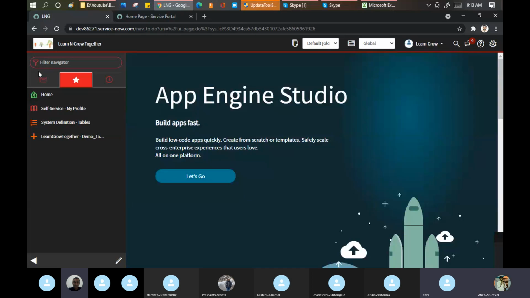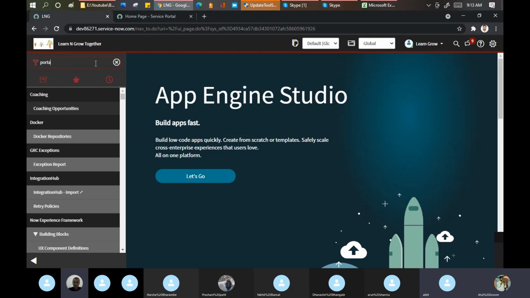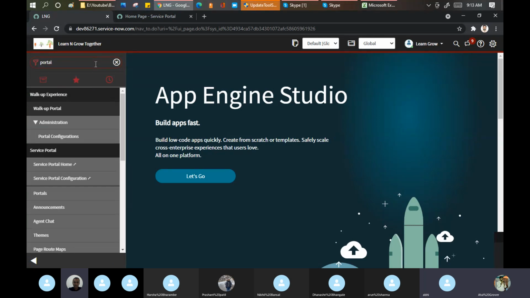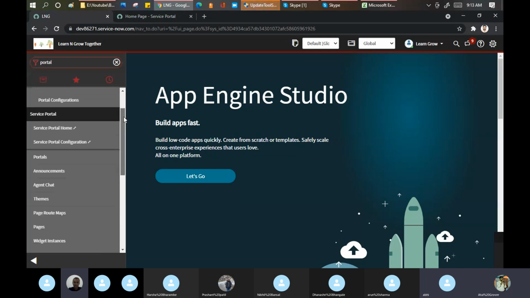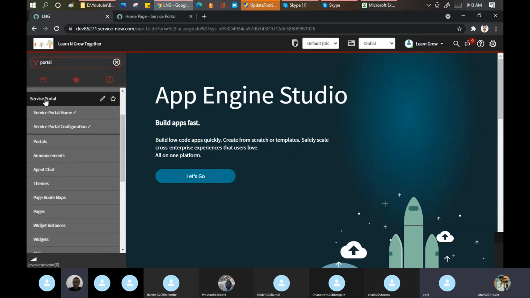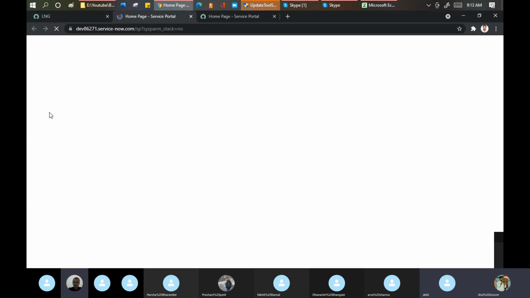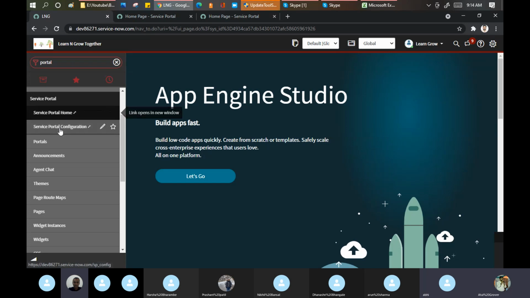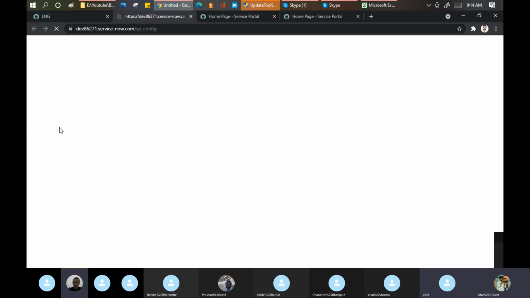Good. Now let's come back here. When we talk about the portals, let me take you to the portals here. ServiceNow gives me a portal application called the service portal. Service portal home, service portal configuration. This arrow I'm showing here means that this particular module will open in another window. Let me open service portal configuration.